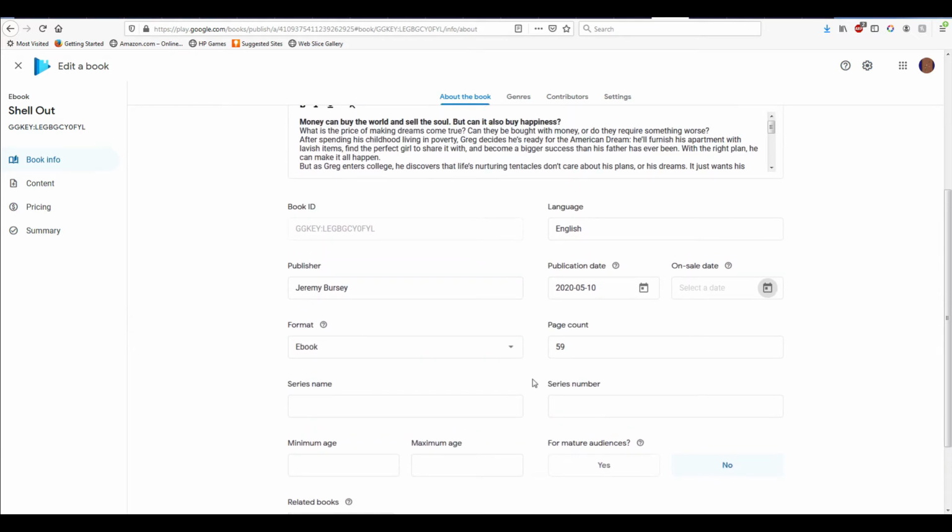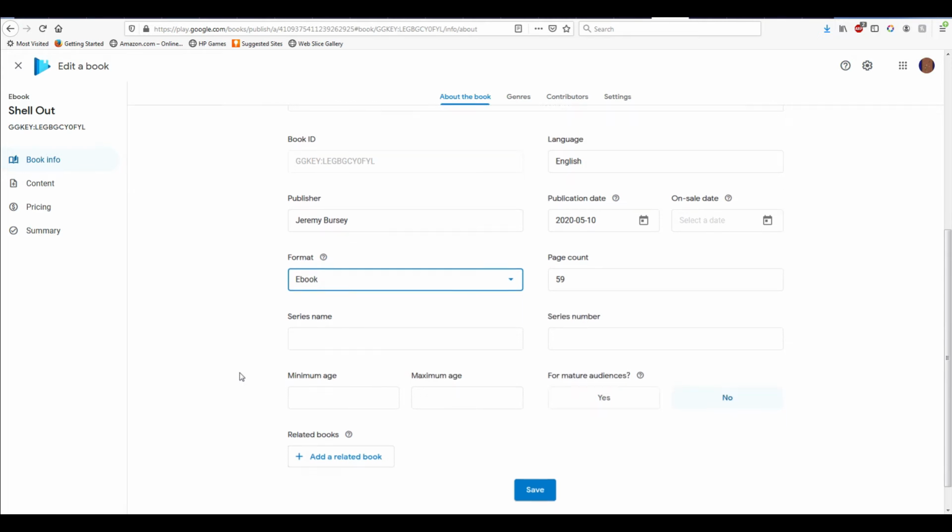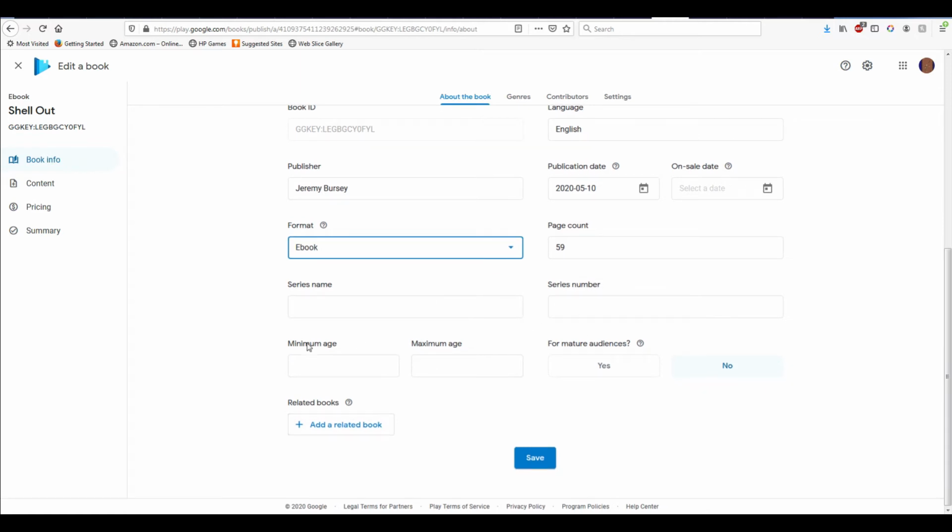But if you want to fill in this other stuff too, you can determine whether it's an ebook, hardback, paperback, and so on. Right now we're just doing the ebook because it's a short book. There's no reason to do a paperback for a 60-page book unless you do a really small version of that. If you have a series, put all that here. If your book has a lot of bad language, violent sex, and all the other adult stuff, then you can say it's for mature. There are a lot of tooltips on all of these sections, so if you're not sure about something, just check the tooltip.